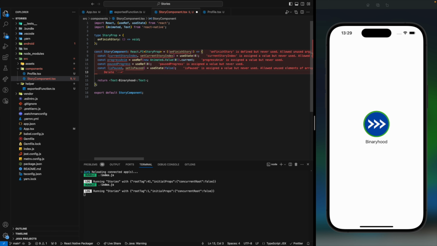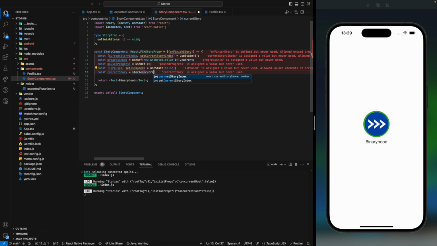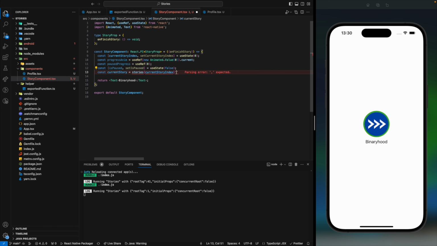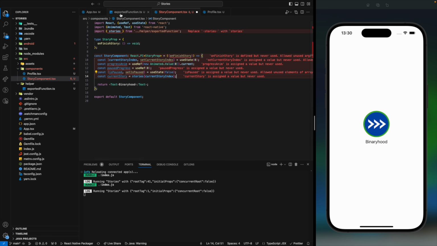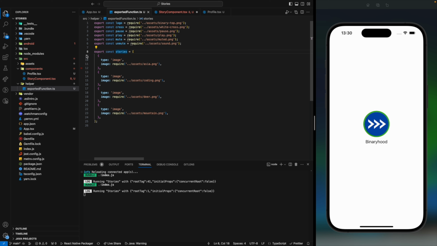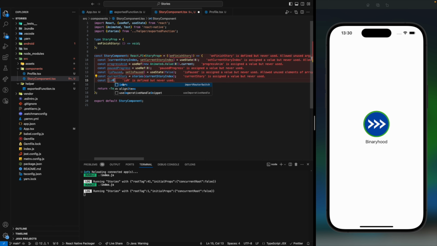Now we're going to create the current story we are on, and we want to display whatever is inside that current story. And we're going to say stories, and we are going to say current story index. Stories doesn't exist, but we exported it, so we're going to import it from here. So this stories, and which index we are on, which image we want to show. So yeah, save it, and we definitely have lots of red errors because we are not using these things, and it's saying why are you creating when you're not using, but we will use it in a minute.